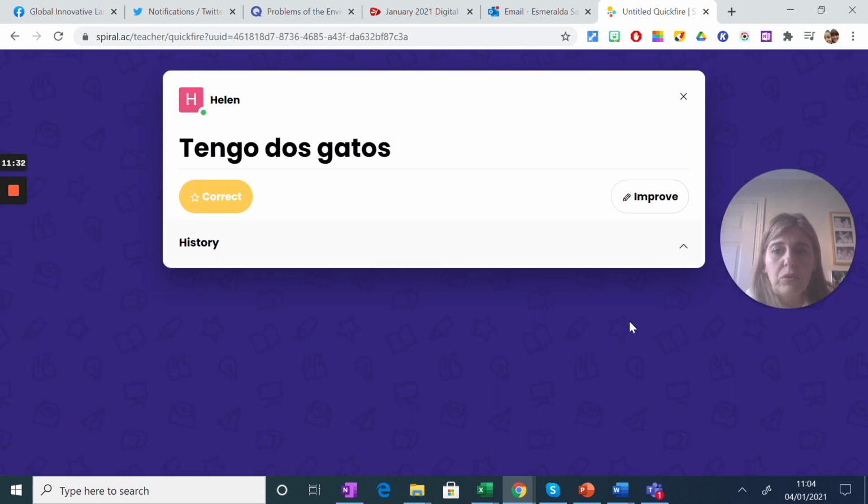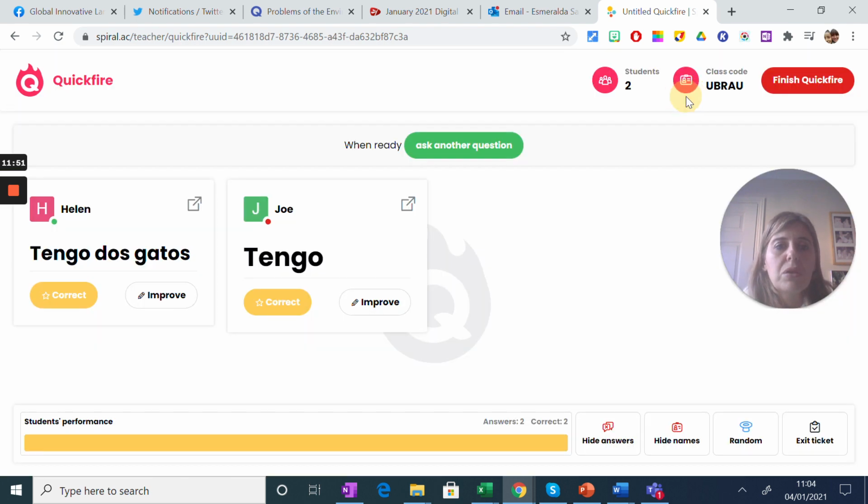When it just says random, it just picks someone randomly. So I think it's very good as well, because the way I've used this is like, okay, random, Helen, you wrote here, tengo dos gatos. Okay, everybody, is this correct? Why is this correct? It's not correct. How can this be improved? And then obviously, it gives you a little bit of an element in the lesson to talk about and to do a little bit of self-reflection with the stuff that you're doing.